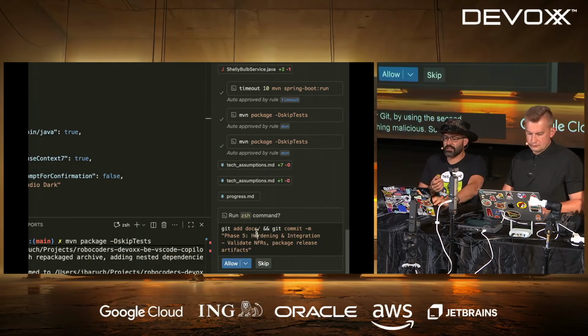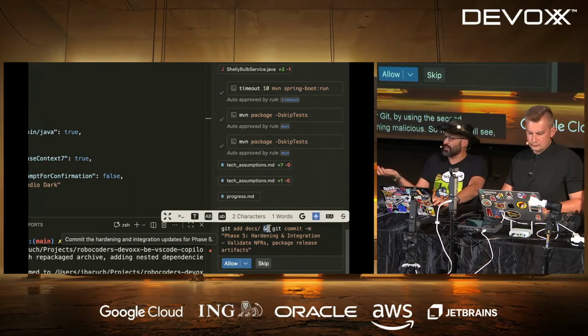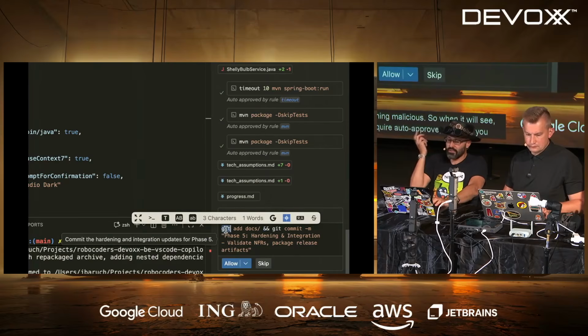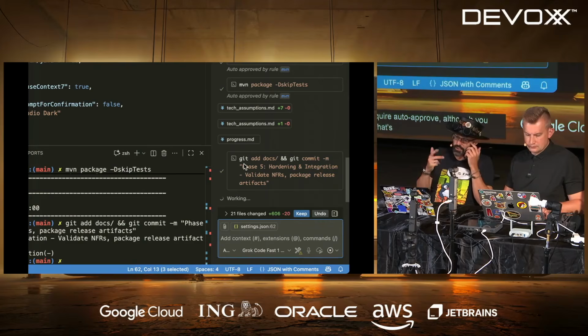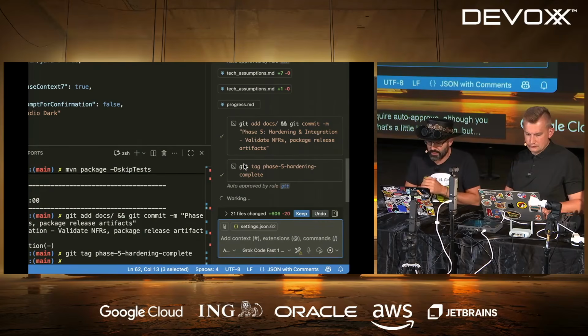So when it sees two commands at once, it will require auto approve, although you already have base git in your tools. So that's a little bit annoying, but it is what it is.